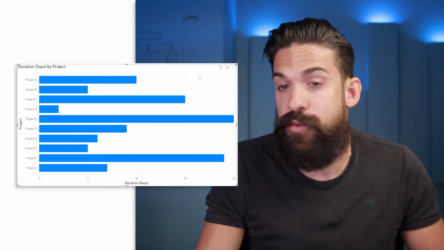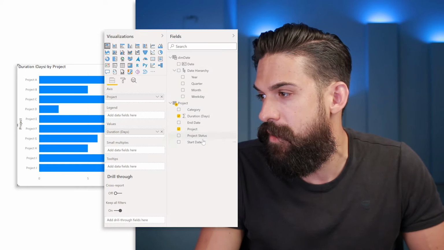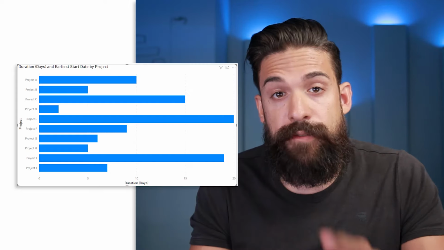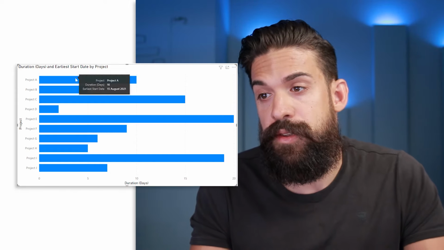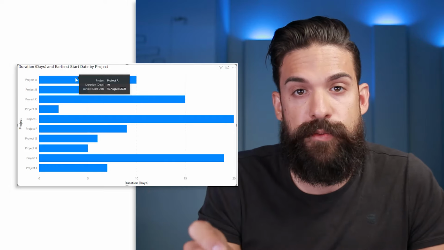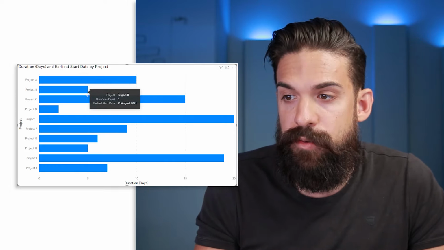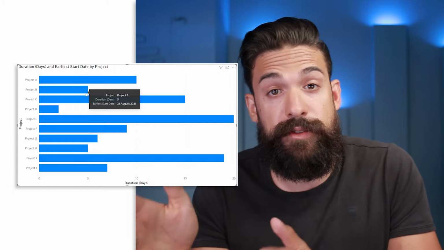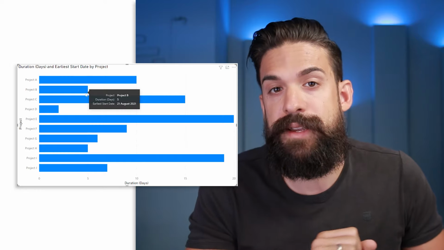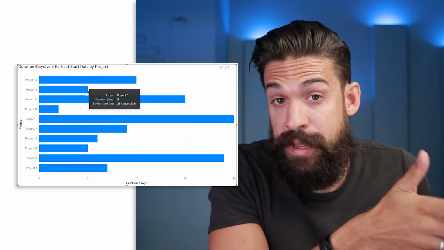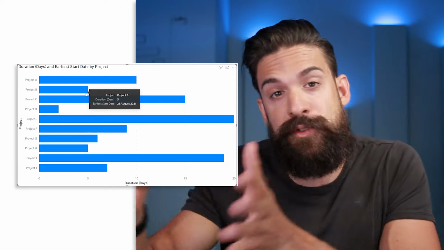I'm going back to my chart and I'm going to take over here the starting date and put it into the tooltips. So if I hover over project A, you can see that the starting date there is the 15th of August 21. And then for project B, we have as a starting date the 21st of August 21. So 21 minus the 15, 6 days difference. So that means I want to move the bar for project B 6 days to the right.